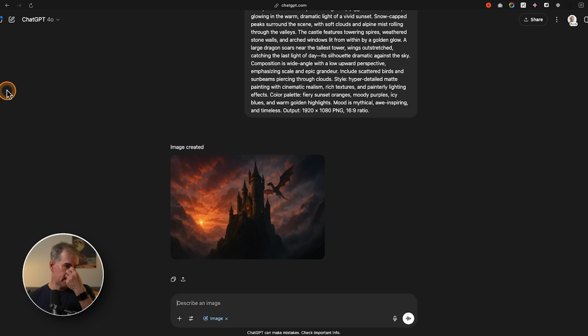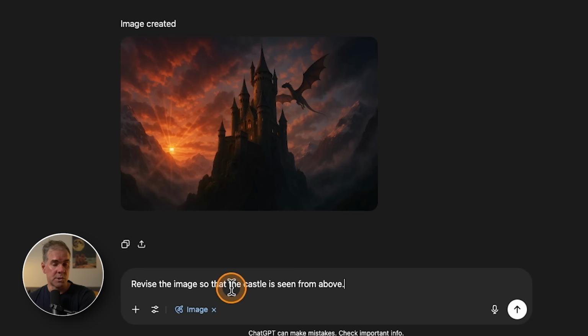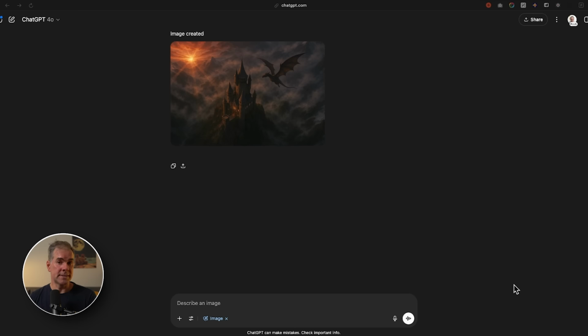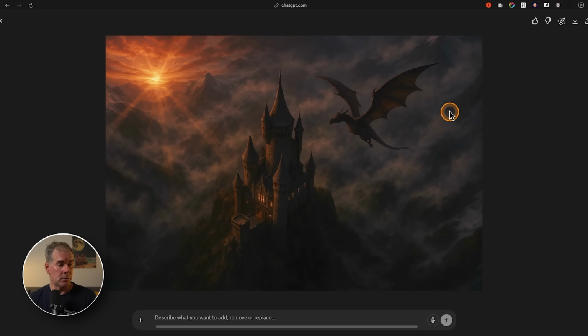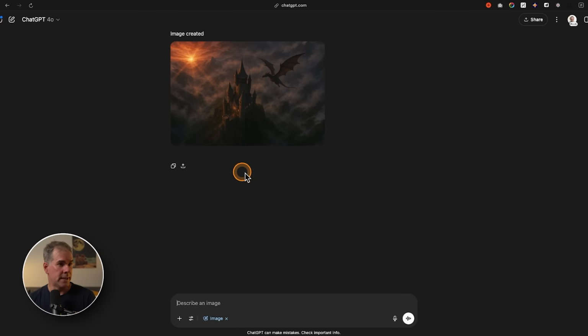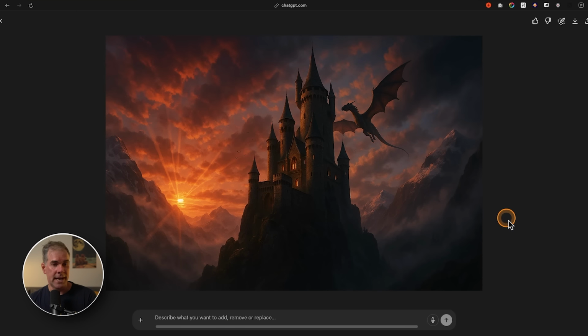Okay, so now let's ask the image model to make a couple changes. I'm going to ask it to revise the image so that the castle is seen from above. All right, with that simple tweak, this is the image that we just got. So as you can see here, now we're looking down on the castle and the dragon rather than up at the castle and the dragon.